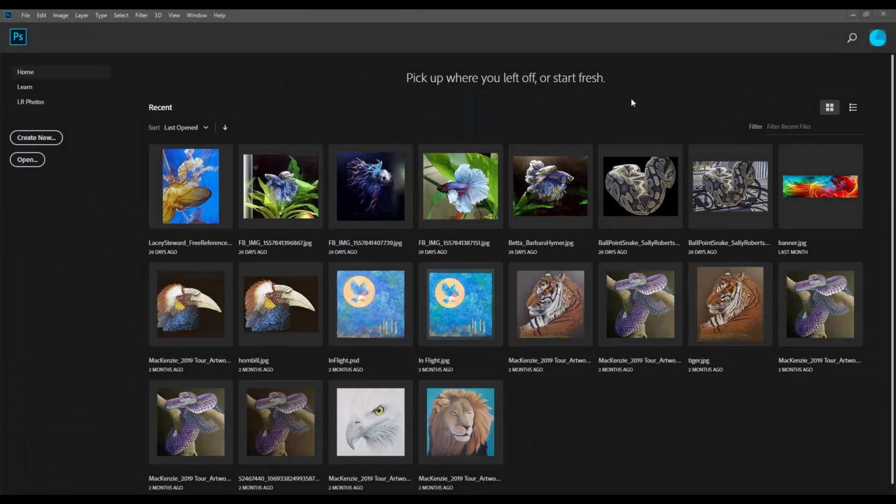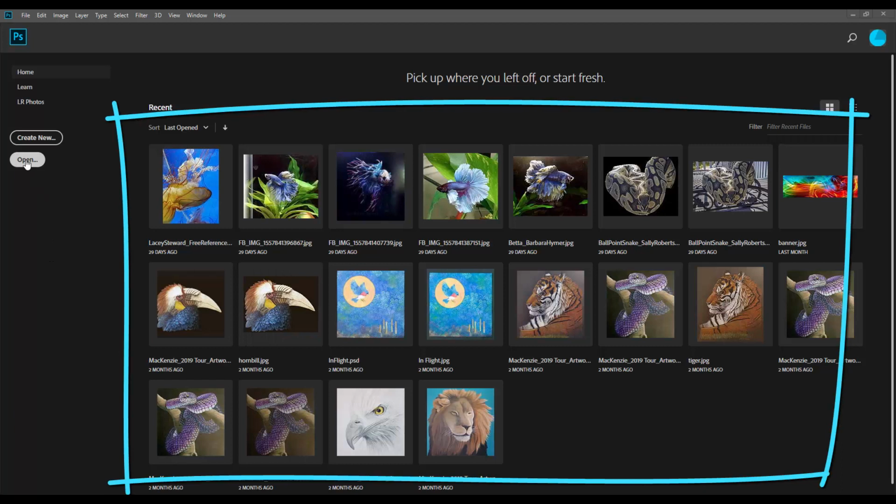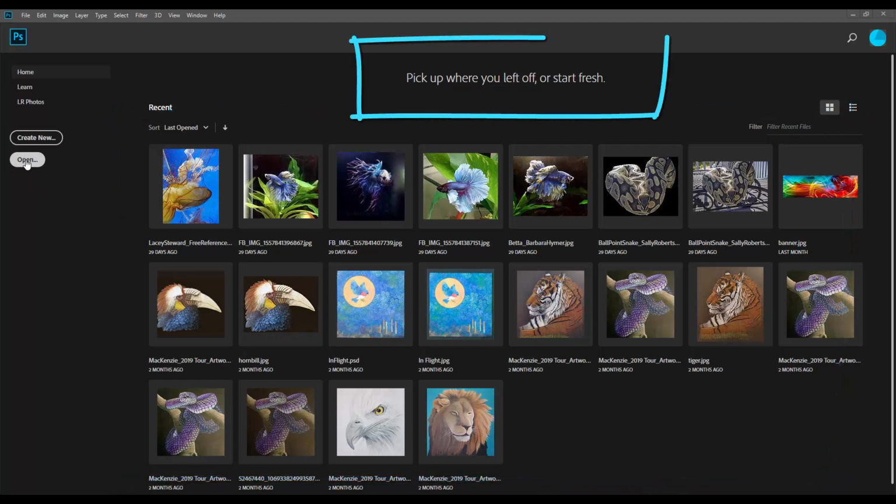So after you open Photoshop, you should see the home screen, which should look somewhat similar to mine. Now, as you can see, I've been working on a lot of different pictures here, but you can definitely, like it says, pick up where you left off or start fresh. So I could either choose one of these pictures that I was working on, or I can click open, which actually goes into the computer system, and you can find where you saved a specific file that you want to work on. Or you can create new.